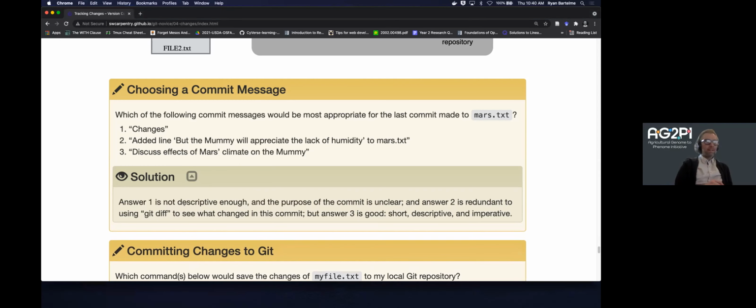Answer 1 is not descriptive enough. So it's not clear what it is. I've encountered this collaborating with other people. One person I was collaborating on some software with wrote entropy as a commit message. And I don't know if there was a better word to describe the utter chaos of not writing descriptive commit messages.